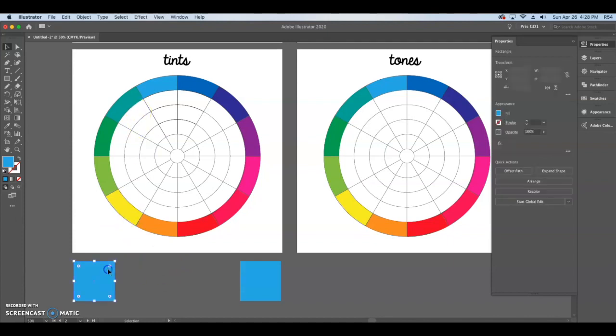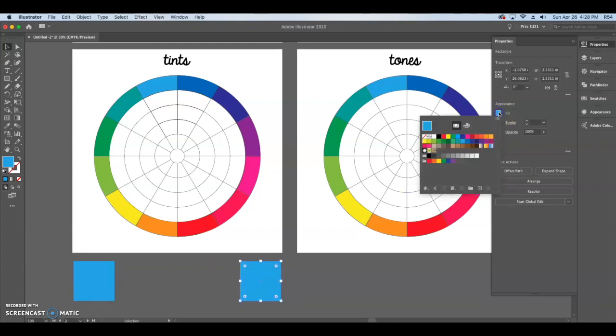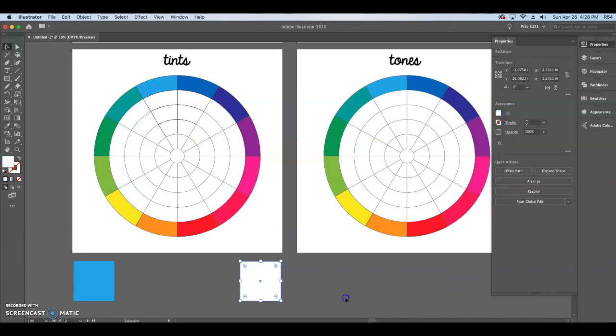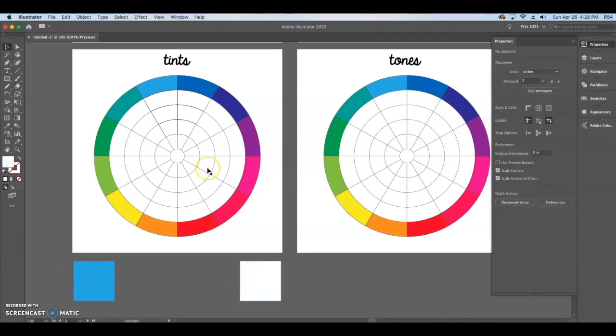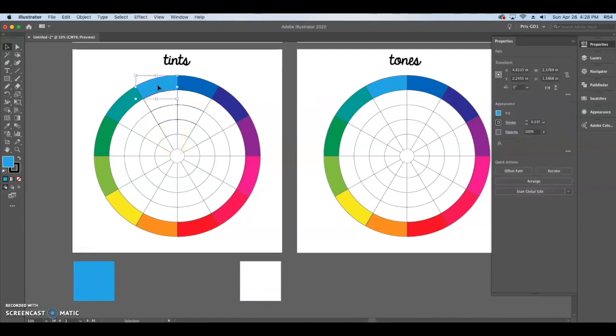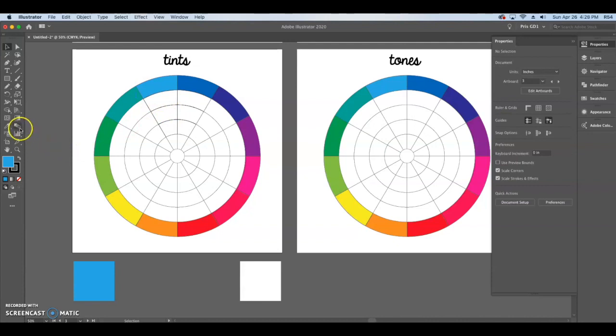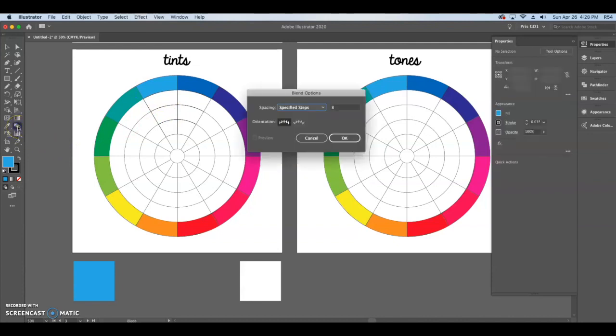Tint, we said it was one base color with white. So my second color, my second square, I'm going to fill it with white. And I'm going to combine these two. Now, if we take a look at our color wheel, we have the basic color and the last one should be white. So that means that between these two squares or these two colors, I have 1, 2, and 3 different levels.